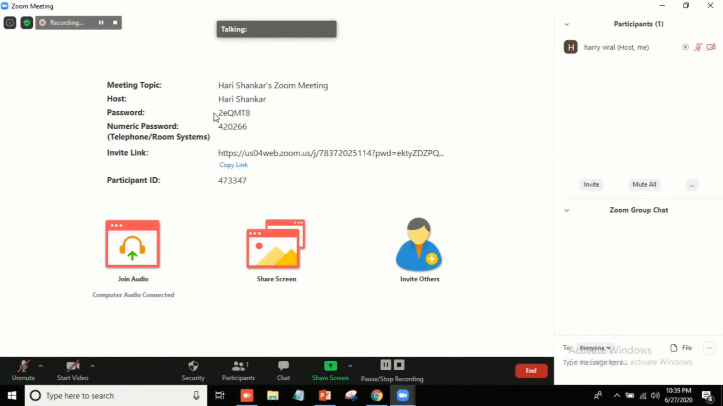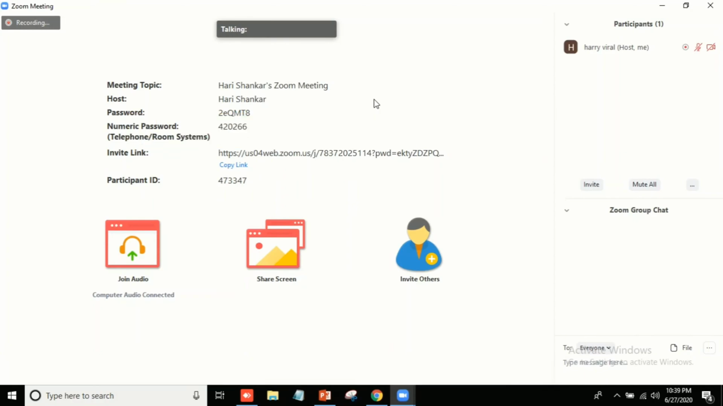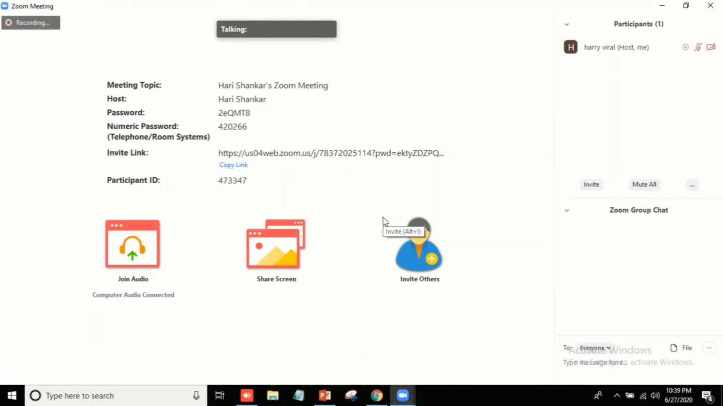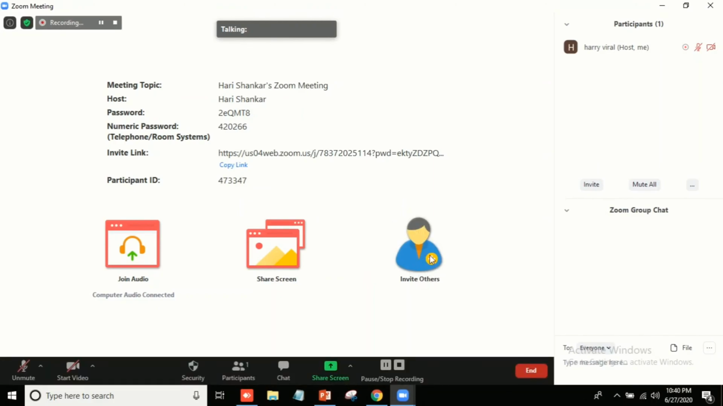If I have to share this link directly with a participant, then I will copy this link and share it with anybody, and they will be directly connected to my meeting. It's very simple. For the app, the participant ID will be this, which is the meeting ID, and after that the password will be this one. You can share this with your mobile, and it is very easy to access from mobile, desktop, laptop, even on the website. You can share or invite others from here also.